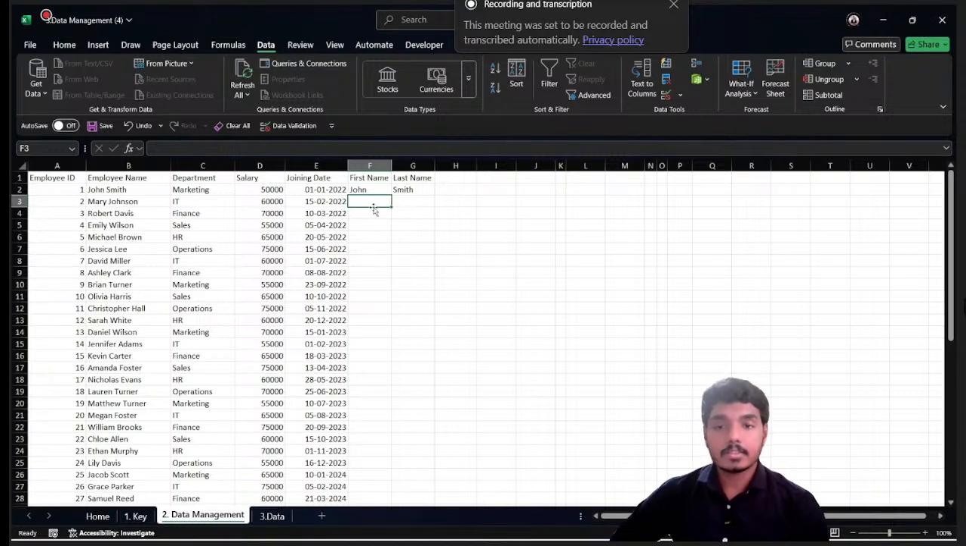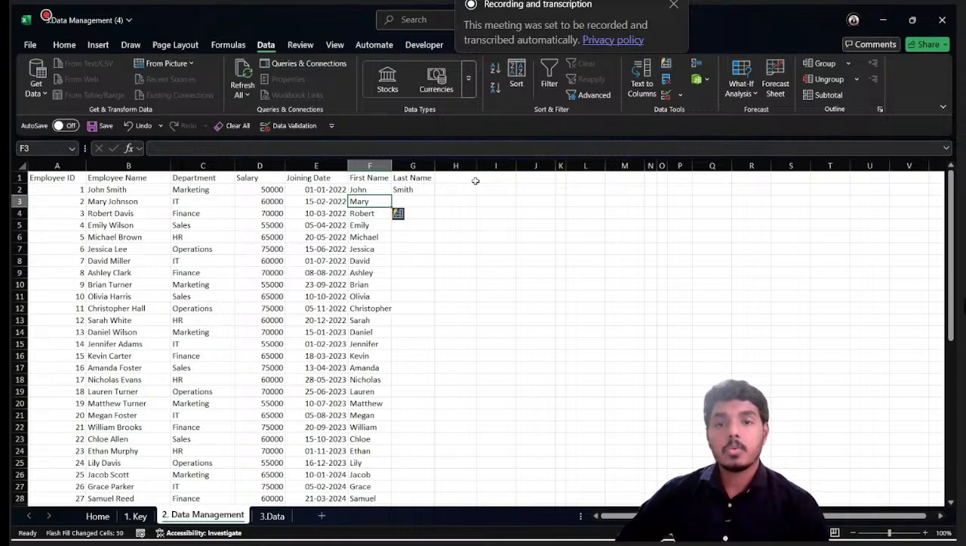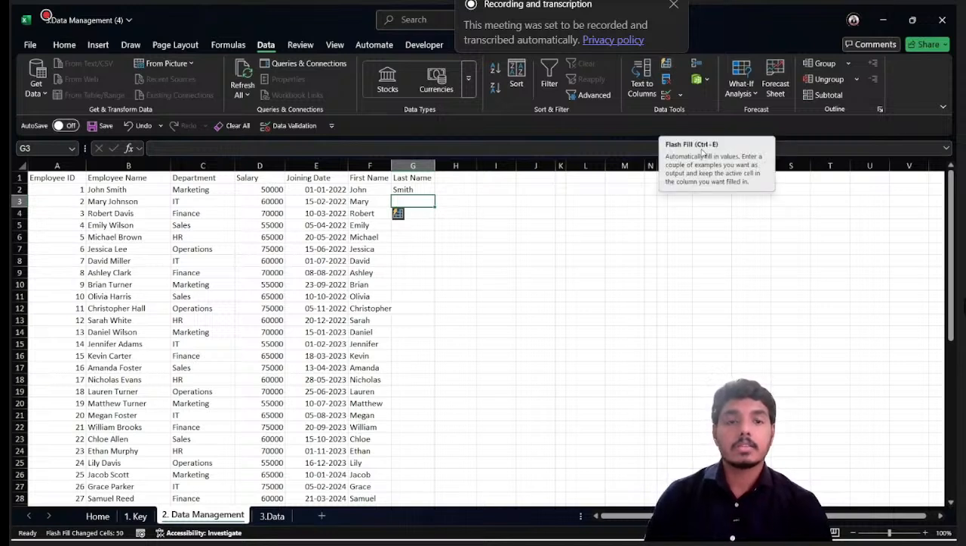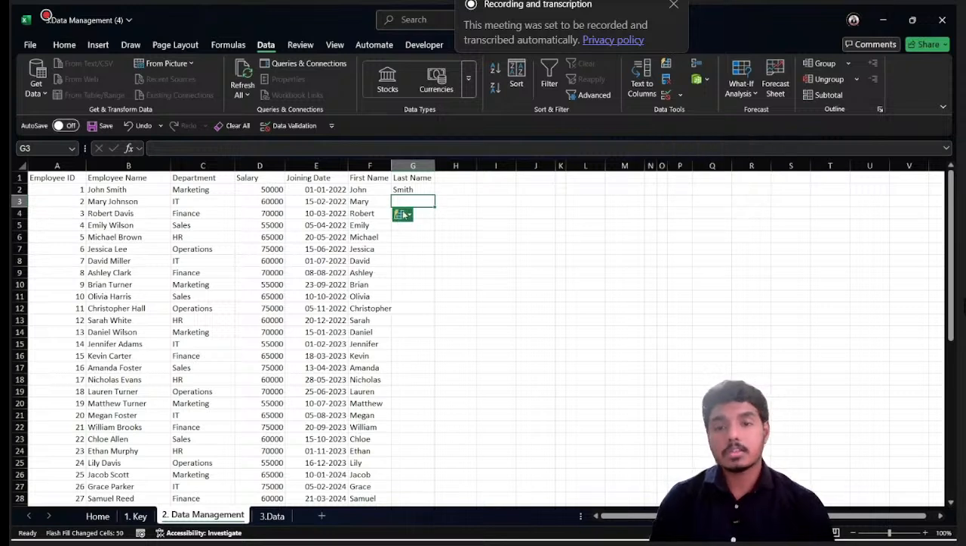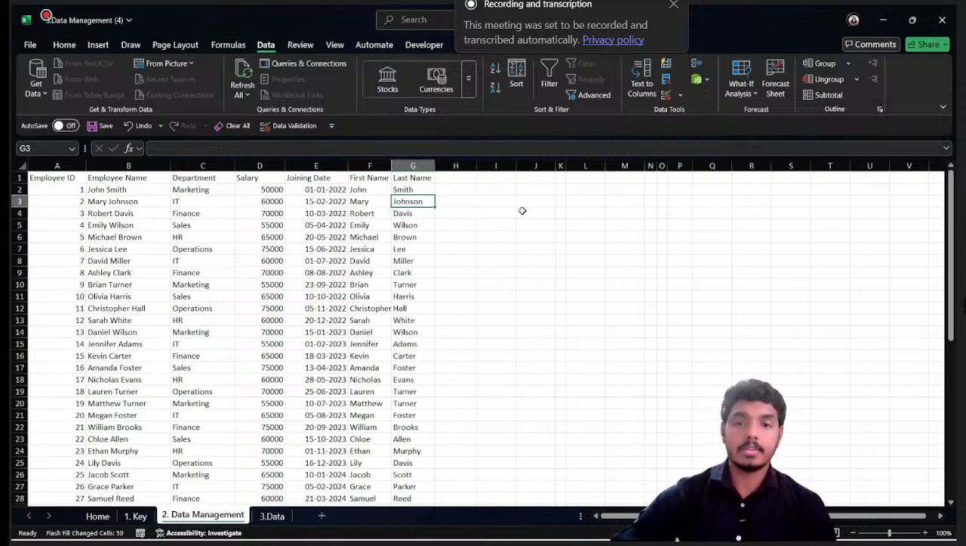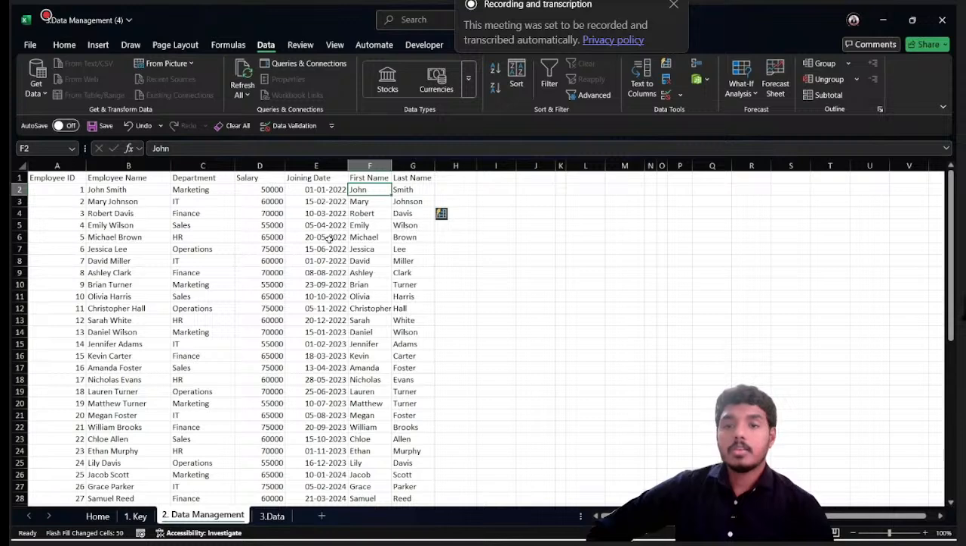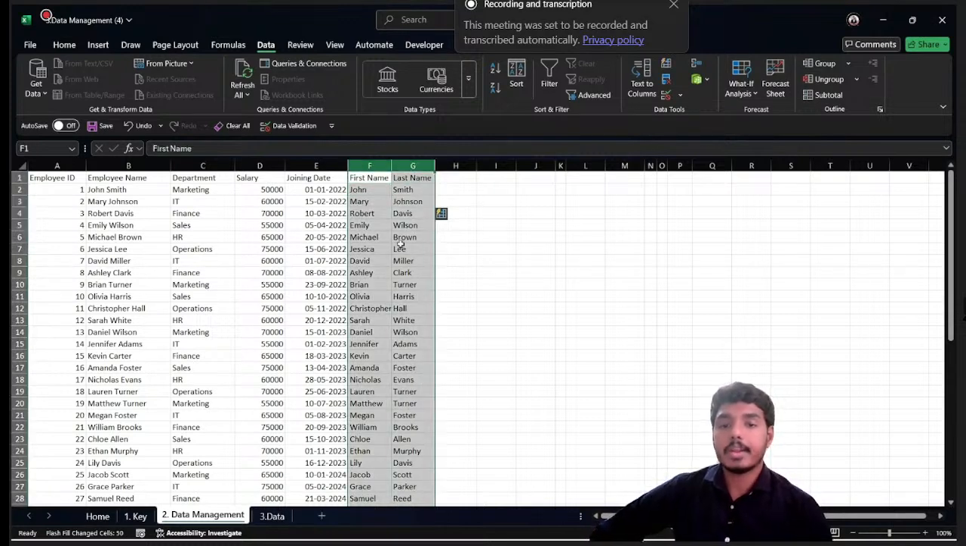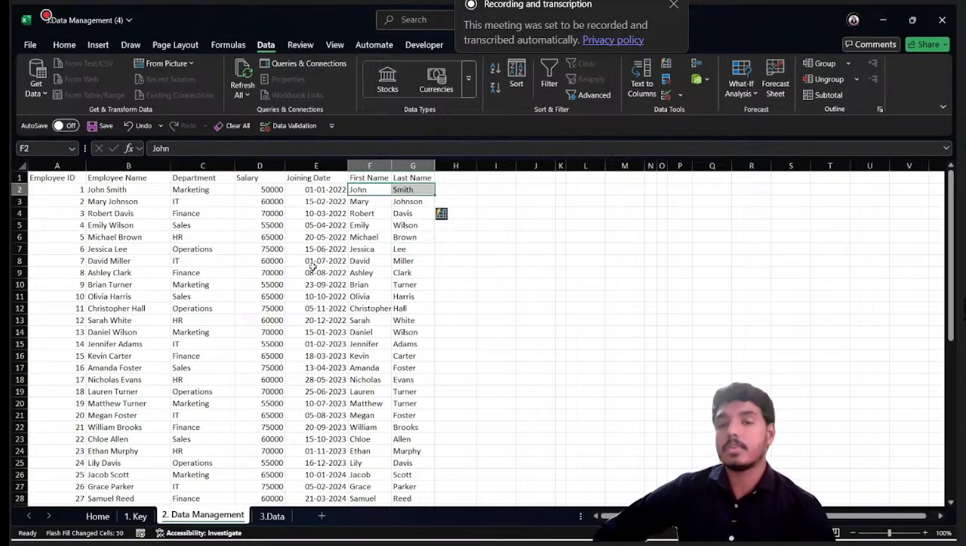From the second row, I can keep the cursor here and select the flash fill option. One of the shortcuts for flash fill is Control and E. I'll use that shortcut to separate the data here. Now you see my first name and last name are very easily separated. I did not do any manual work other than the first row.